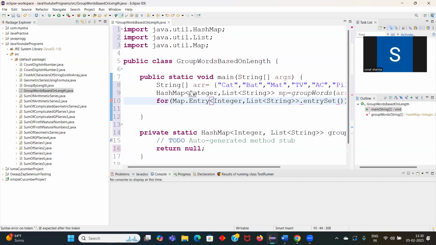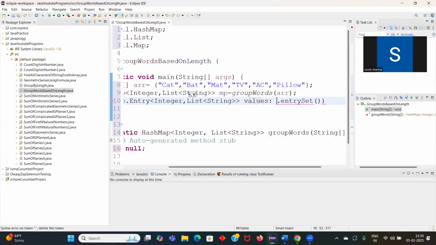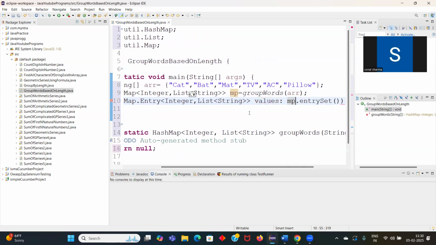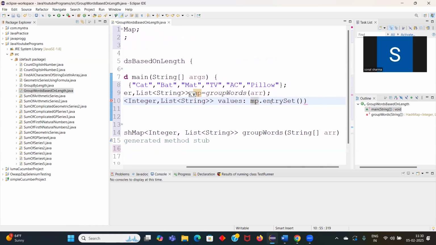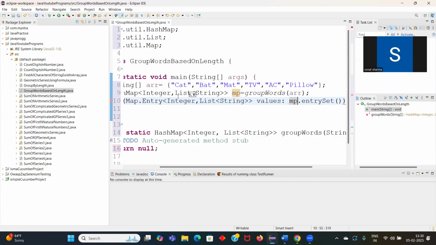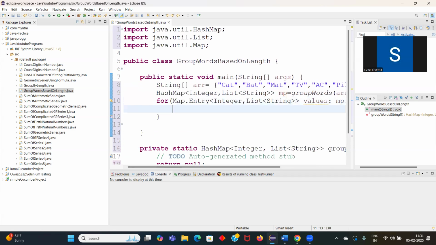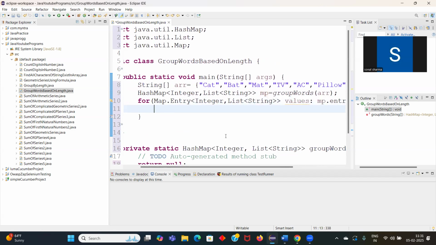Okay, we can give the name of each value returned by the entrySet as value, and then colon mp.entrySet. Okay, so we have created a for-each loop. mp.entrySet will return a set view of each value in the map, and each value is of type Map.Entry, and these are the arguments. Now, from each Map.Entry value, we can extract the key and value.